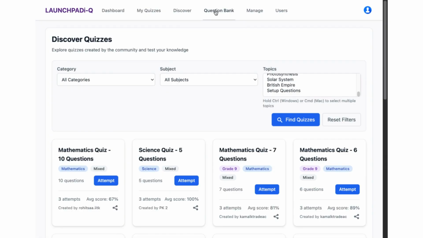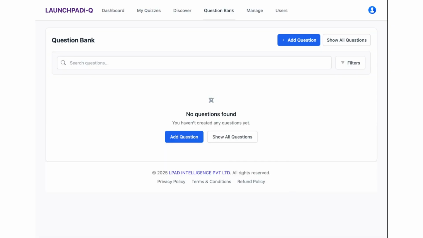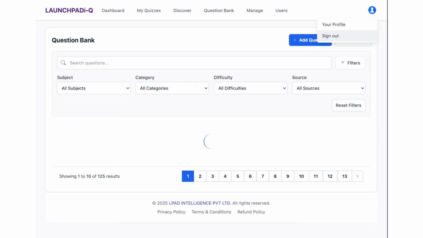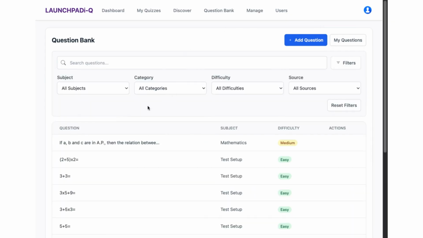Finally, let's navigate to the question bank. This is where all the individual questions are stored and managed. By default, or by clicking Show All Questions, you see a list of all questions available in the system that you have access to. This might include a large shared library.